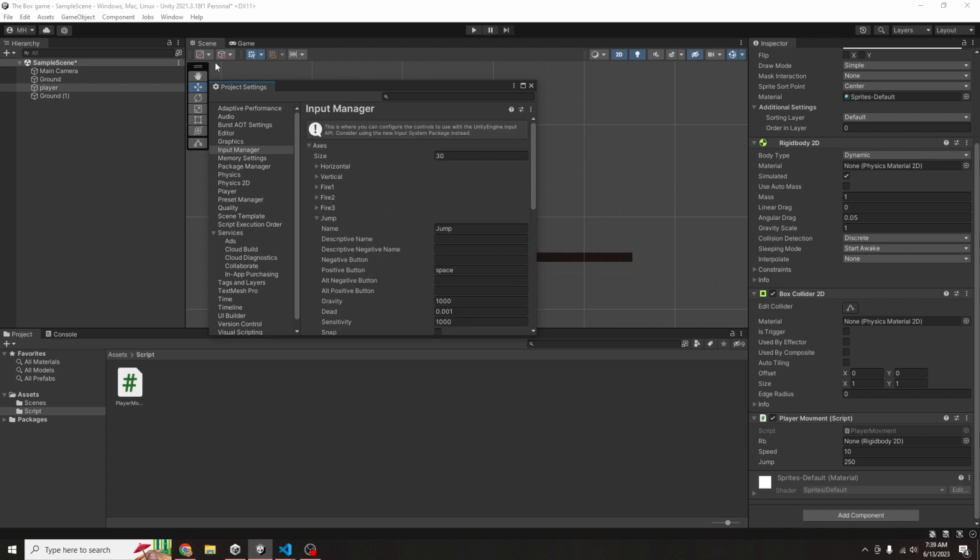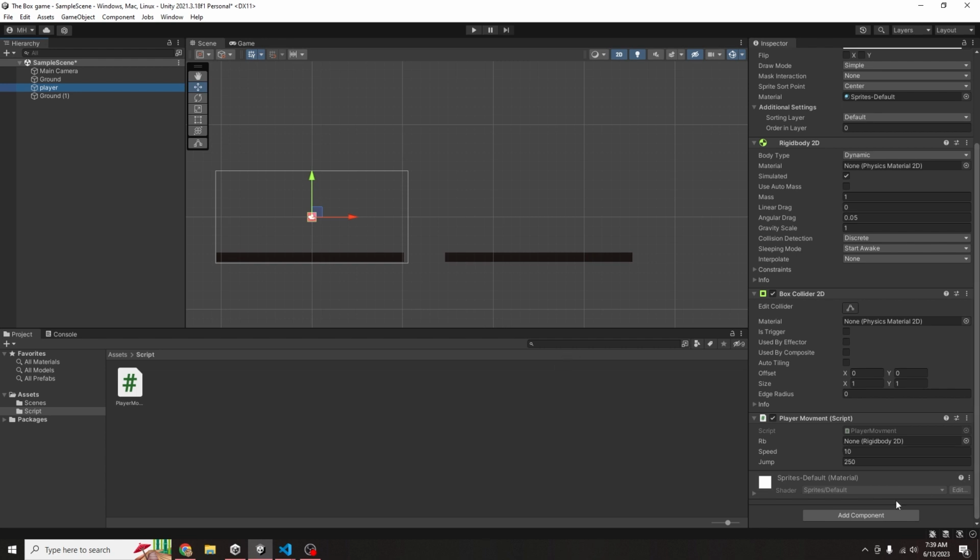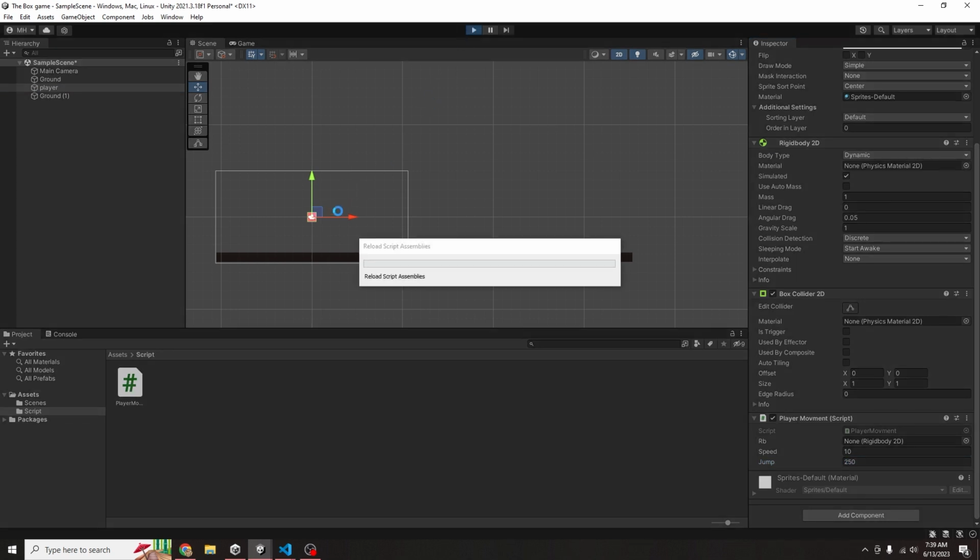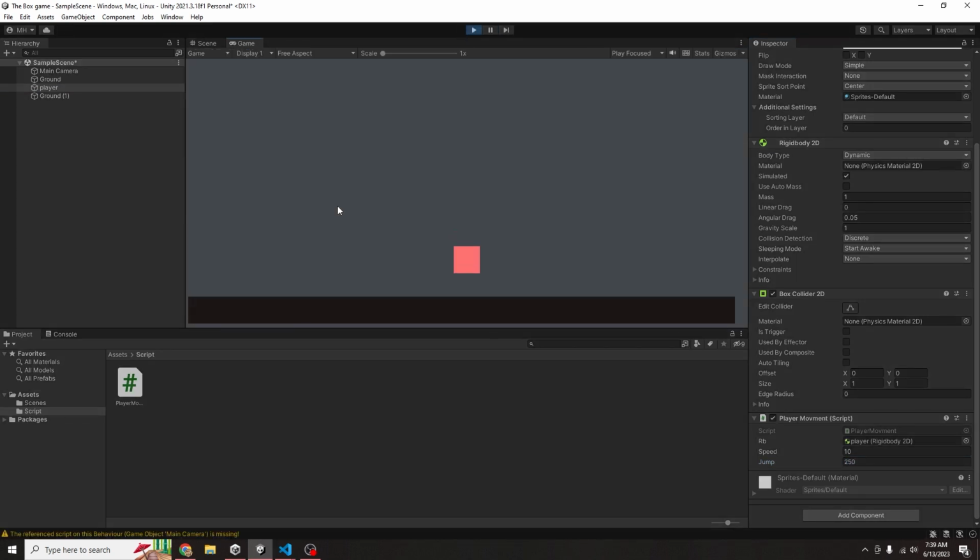So this is where we control our movement from, but we don't have to worry about it for now. Okay, so we said speed is 10 and jump to 50. Let's try it and see what happens. All right, now if I hit the jump button, you can see my player jump. I can move and jump.